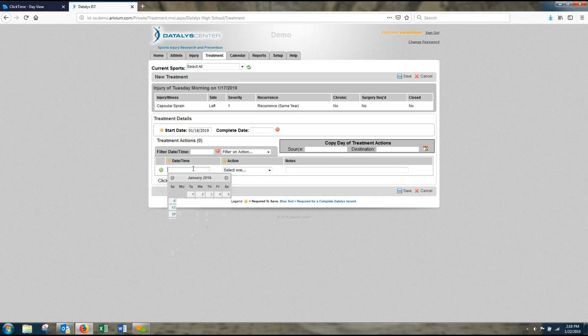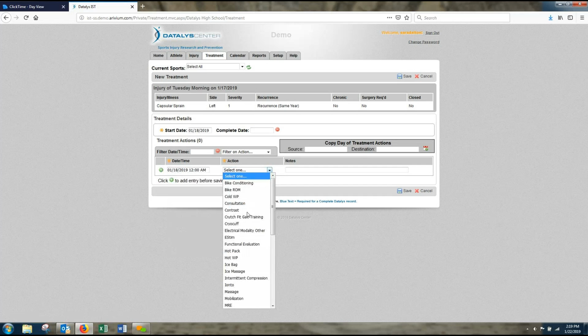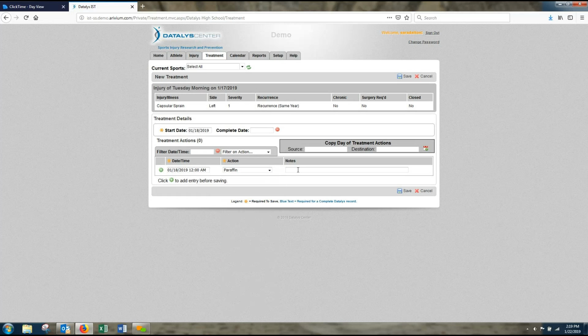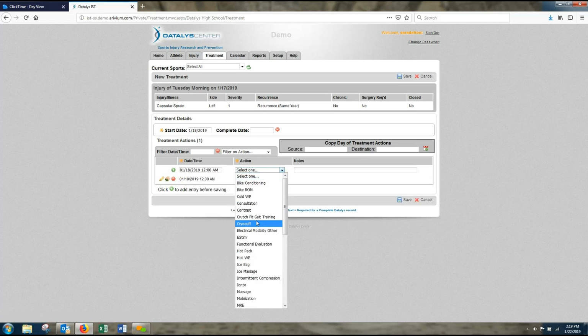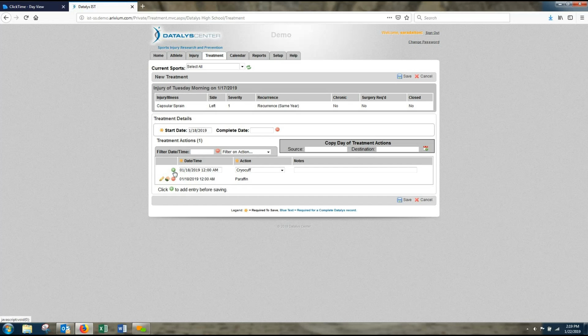Now under here is where you'll enter the actual date of the treatment that is given. So you select what you want from this drop-down. Again, this notes section doesn't come through to us, but some people like to enter their parameters or any other notes, and that's what you can enter there. And then click that green plus sign, and you can keep adding however many treatments you'd like.